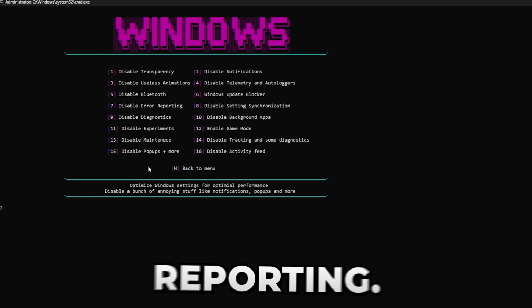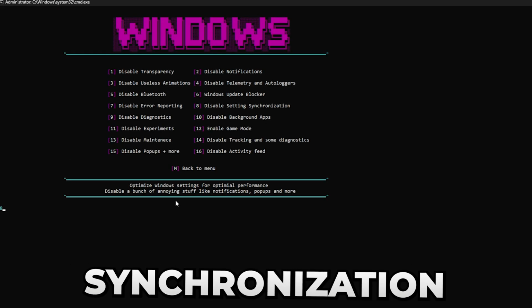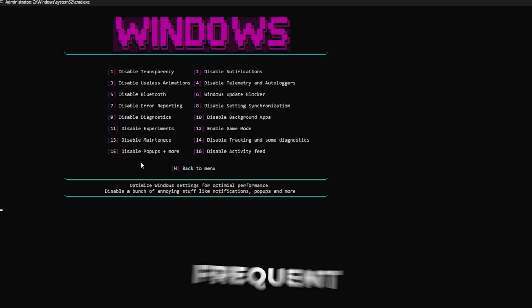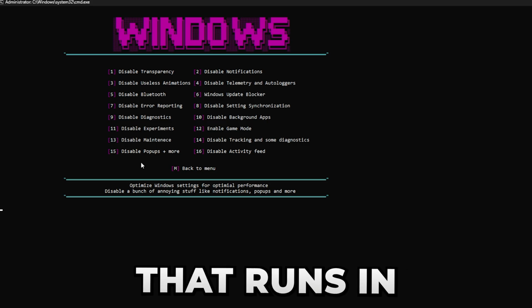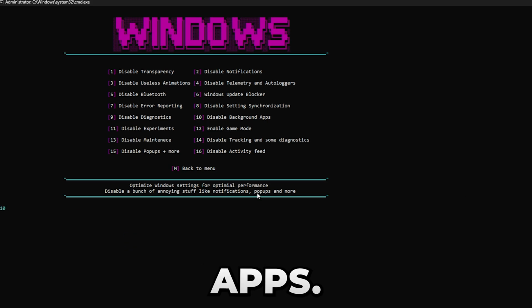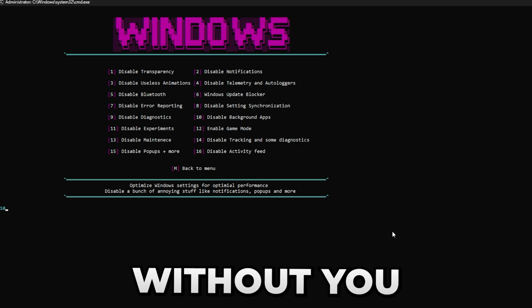Next, we have disable error reporting, pretty self-explanatory. Then we have disable setting synchronization, which is another useless feature. Next, we have disable diagnostics. If you have frequent problems with your PC, then I recommend leaving it enabled. But it's another thing that runs in the background, so I'll just disable it. Then we have disabling background apps. This will basically disallow apps from running in the background without you knowing it.